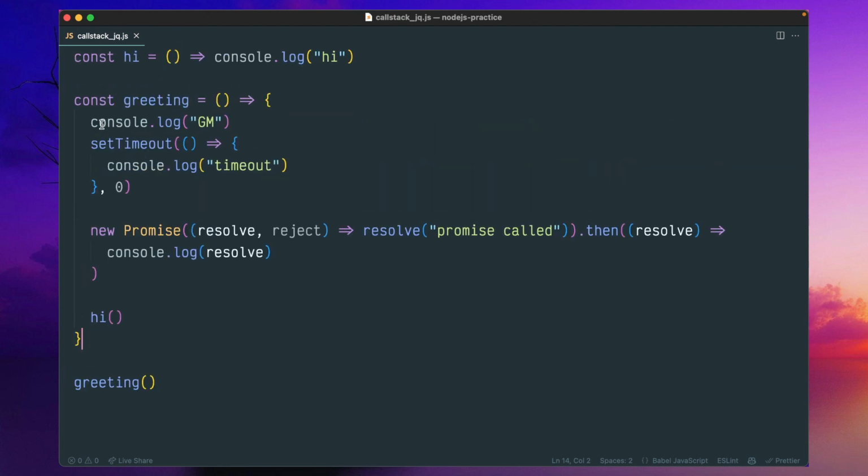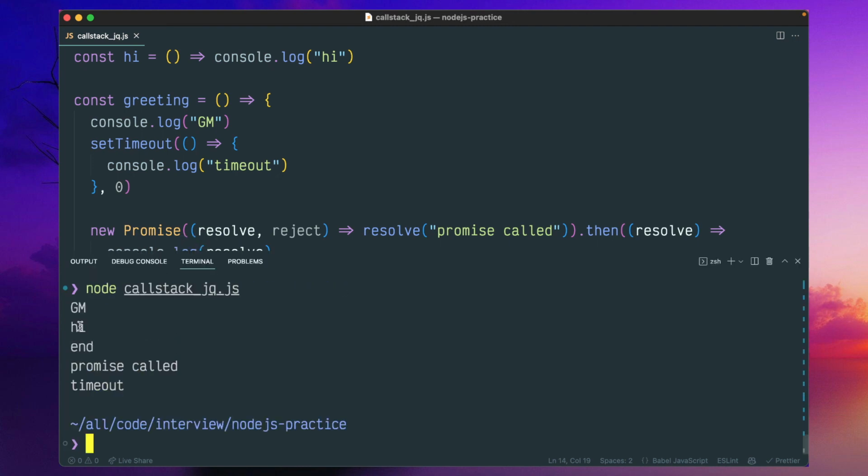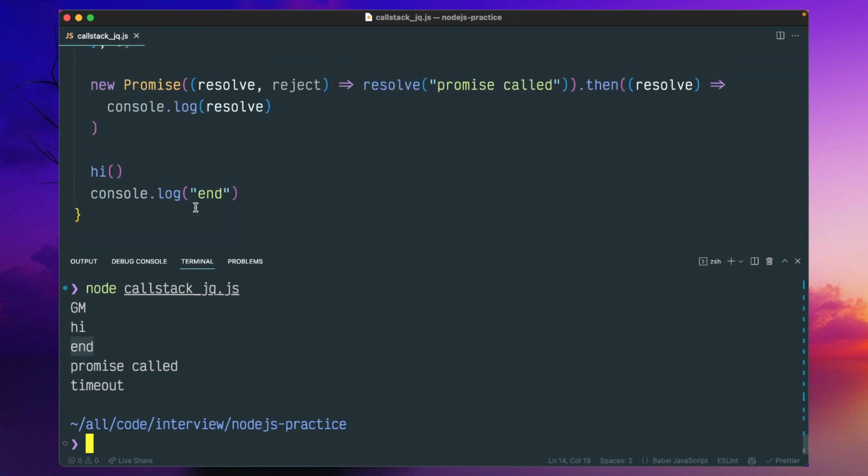And if you print a little bit after this hi method, this end will be executed before this promise. GM, hi, end, because this end is also part of this call stack. So once hi is removed from this call stack, then this console log end would be entered. So that will also get priority.